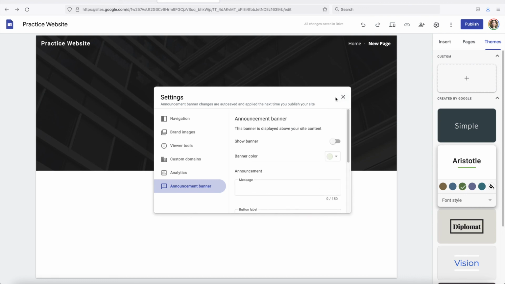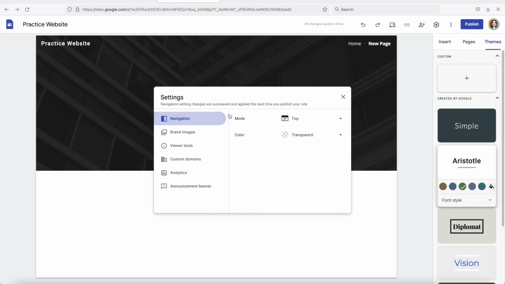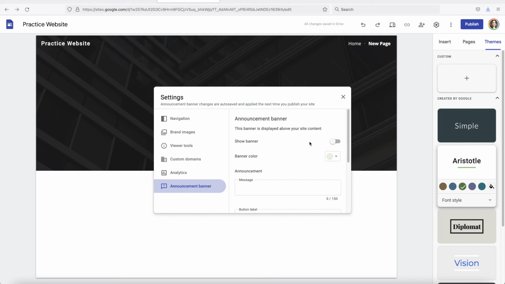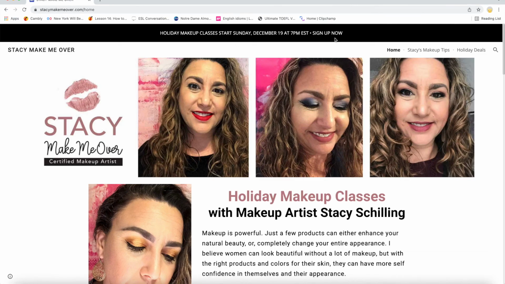So I'm sorry, it was in the wrong location. Your navigation is this right here. So top or side, and you'll see it comes up over here. That was my fault. Your announcement banner is that call to action that I have right here. And then it's supposed to be linkable and it's not. I don't know why, so I have to go back in and fix mine.